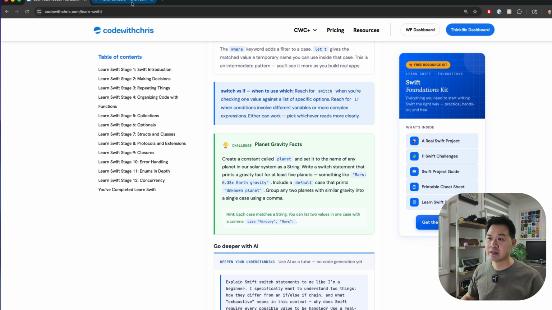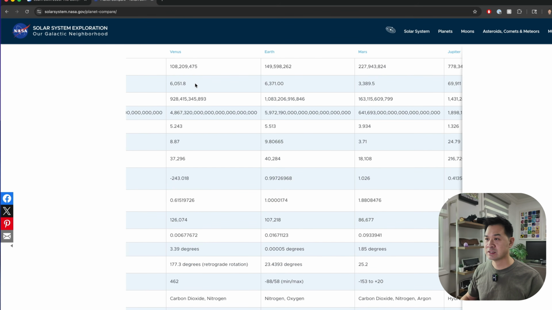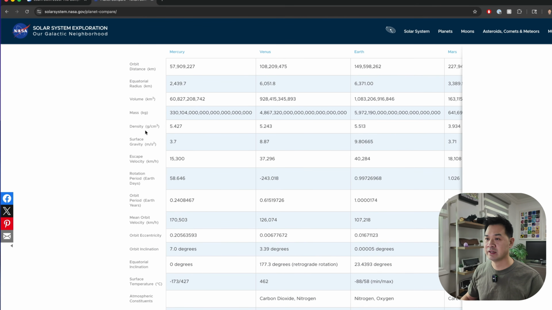So I have this website here from NASA, which lets you see all of the gravity values for all of our planets in our solar system. So let's take a look at the surface gravity. So you can see Earth is 9.8, Mercury is 3.7, Mars is 3.71, so that's similar. We're going to want to group Mercury and Mars together.